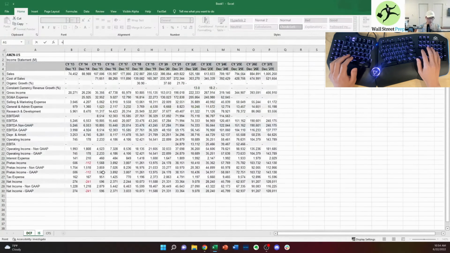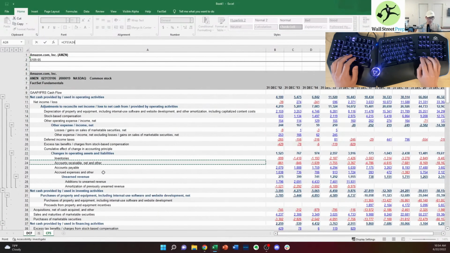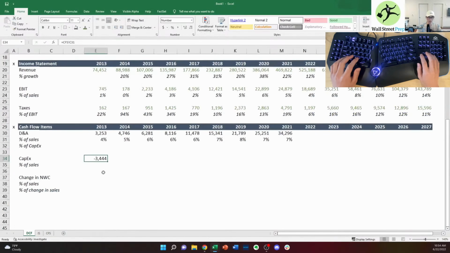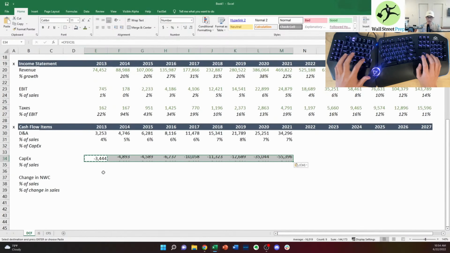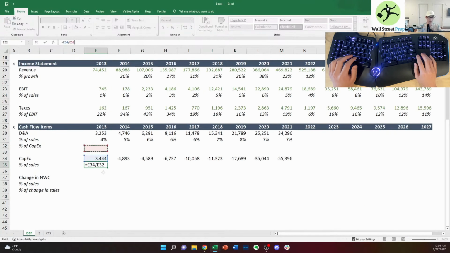CapEx, Control page down button. We're at the cash flow statement. Plant, properties, and equipment. 2013 is where we're starting. And then Control paste, right? And then we're viewing this as a percentage of sales.